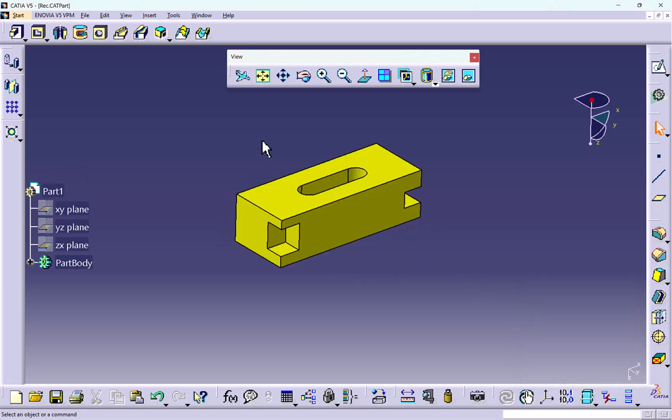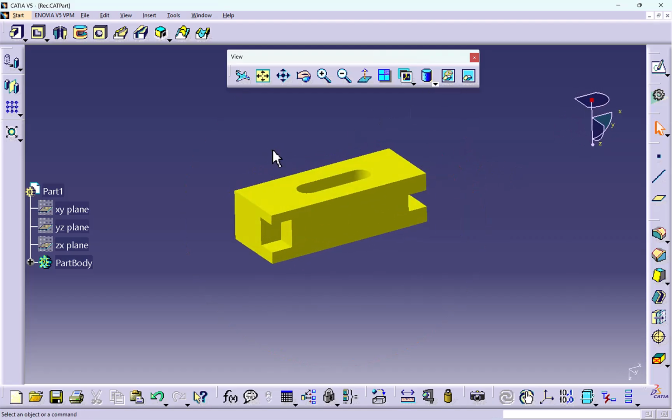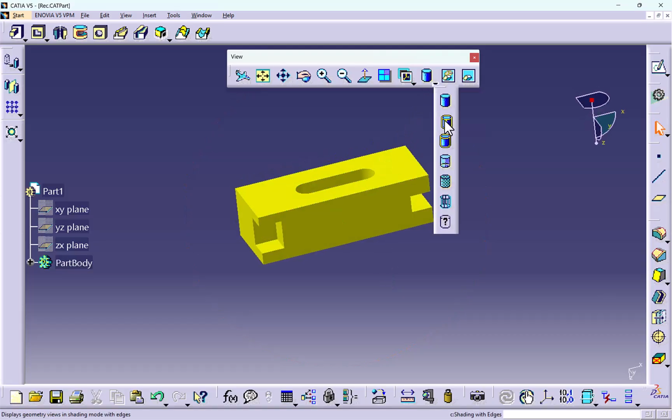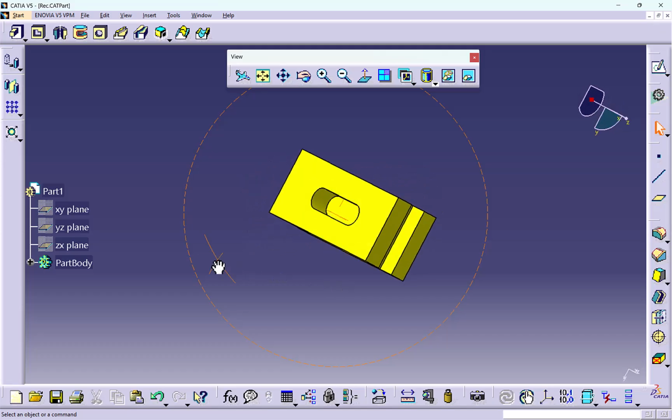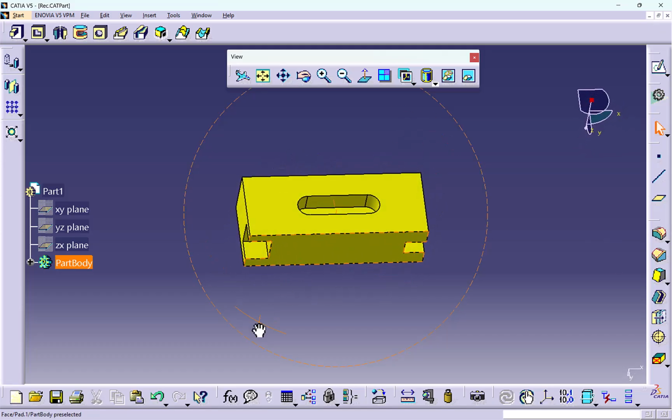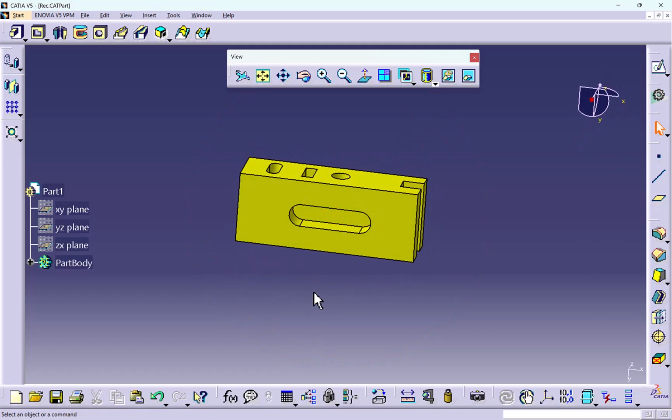Okay, so next we are going to see how we can change the shadings and hidden lines and all. Initially we can see the model with the edges. Now if I take the first option, shading, here we can see the edges don't appear, now they are hidden. Now we'll take the second option, shading with edges, and it becomes like earlier. So now we can see all the edges, circular edges and side edges, every edge we can see here.